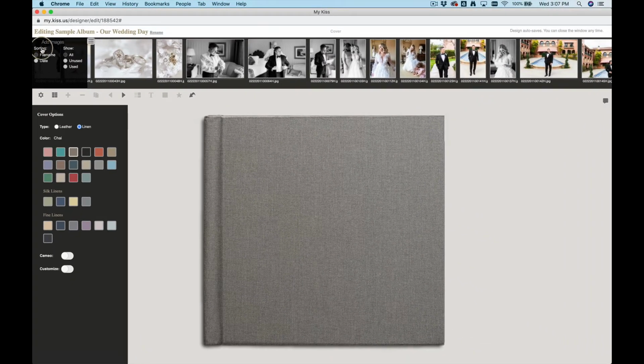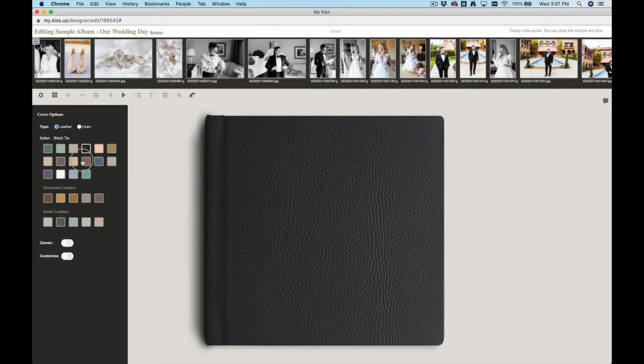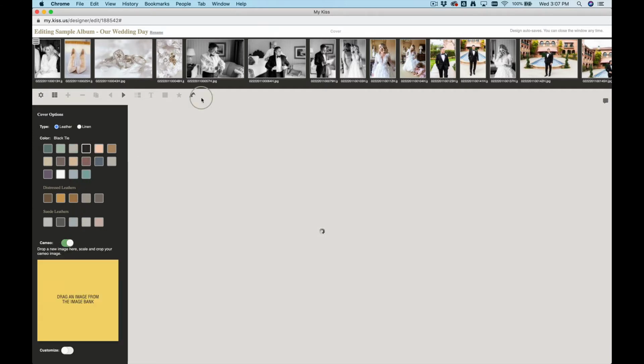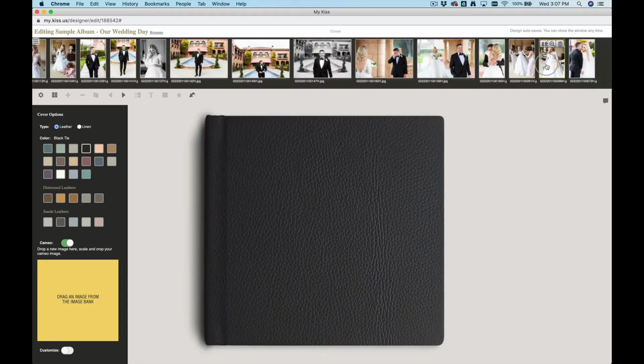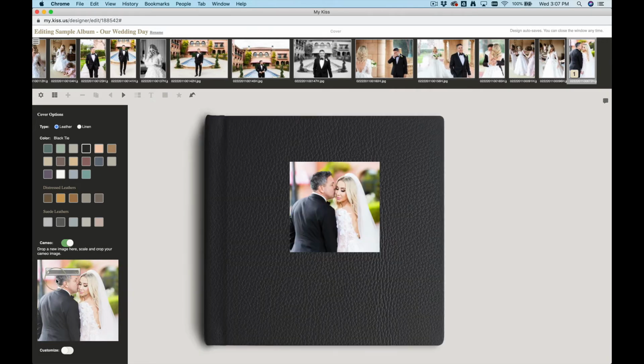When you first open your design, it will show you the cover of your album. On the left-hand side, you can select whether you'd like it to be leather or linen, then toggle on what color you would like it to be. Below the colors, we have an option to add a cameo. If you would like a cameo, toggle Cameo on and drag an image from the image bank into your yellow box. From here, you can use the zoom tool to correctly scale your image.